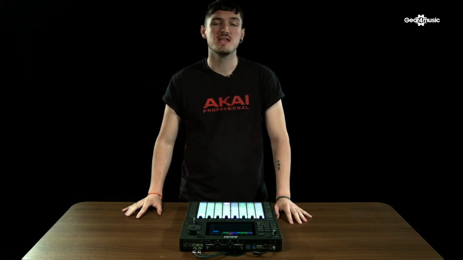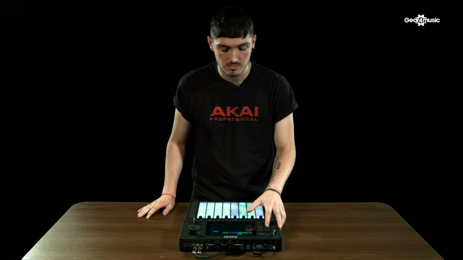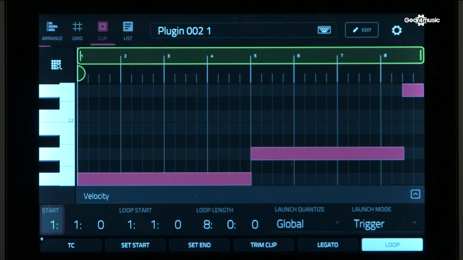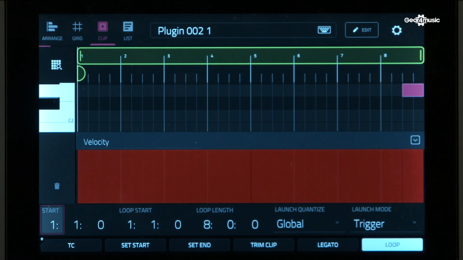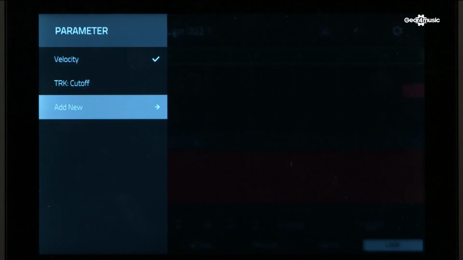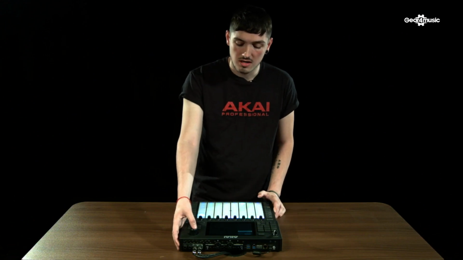The next feature to look at is the ability to step and grid automate effects, plugins, MIDI, CV, and audio. It's extremely easy to automate a clip. To do that, you just go into the clip you wish to automate. So let's press clip. You can see here I've got a bass part. Simply go to the velocity bar and tap on velocity. And now if I select the data dial, it will show you the parameters I can automate.